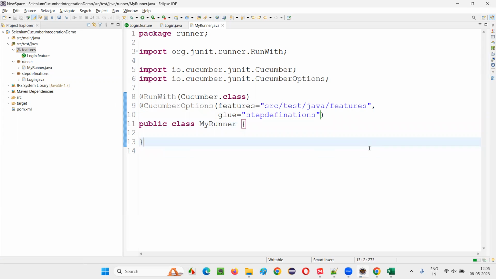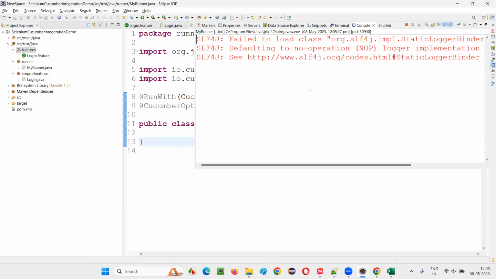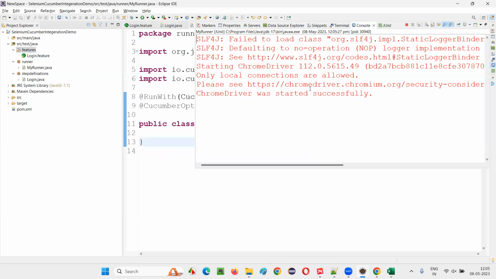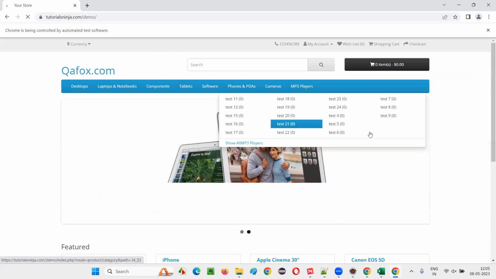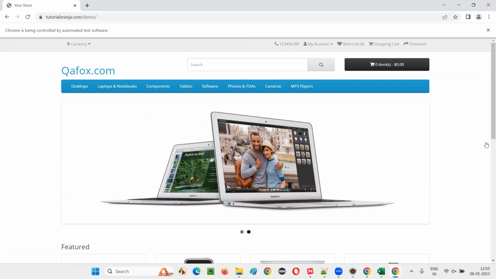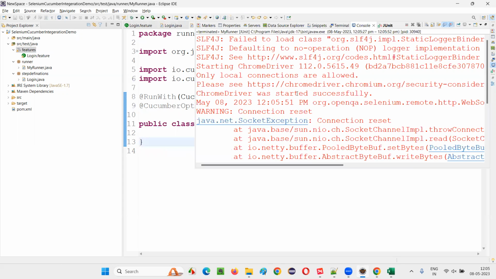Let's wait. It should run the automation script in Selenium. Login with valid credentials. It should open the Chrome browser in a while, then maximize the browser, then open the application URL, then navigate you to the login page, then enter the credentials, click the login button, verify, close. Okay.